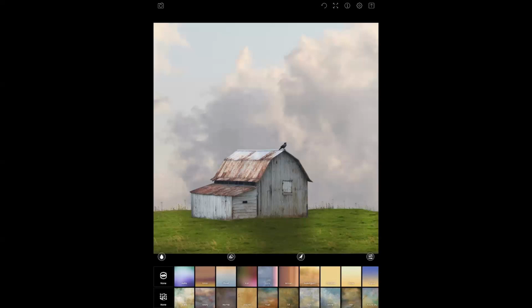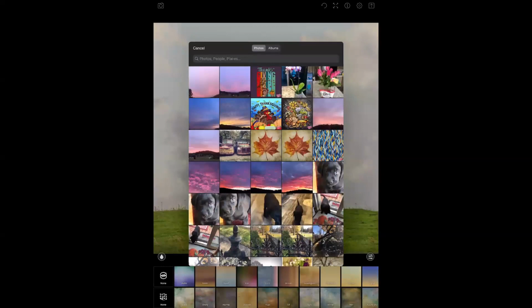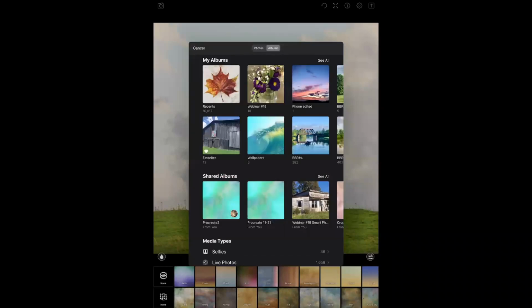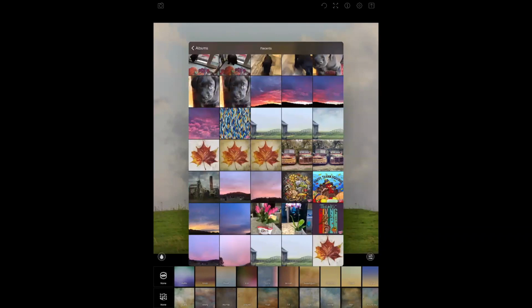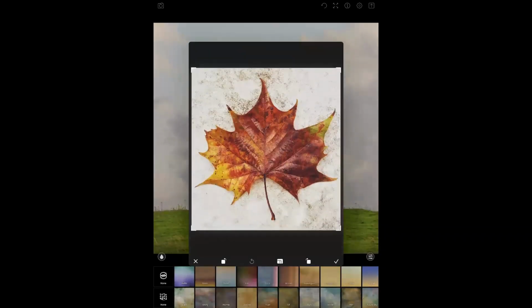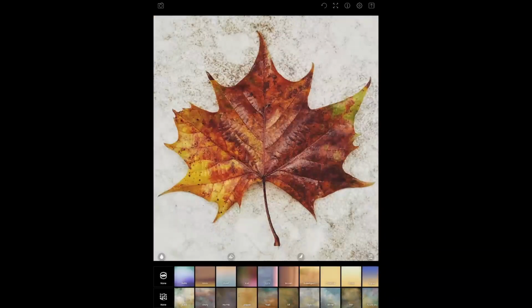So this is just the default image that opens up in the program. In the upper left, you'll hit the little camera and you can either take a photo with it, which I always use the camera that is in the phone. And then we're going to choose our image. Go to my albums, my recents, because we're using this leaf. And I'm not going to crop it, which you can do here. You can crop or rotate. Hit the check mark.